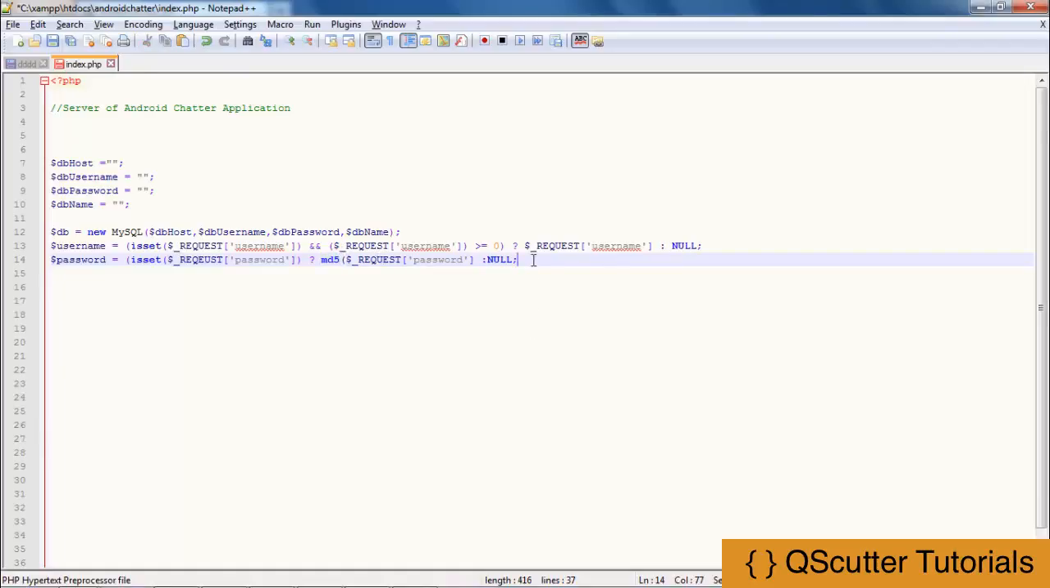I'm going to provide the same kind of thing with the port also. So I'm going to create port is equal to isset, and I'm going to provide a port in here, and if it is true, then provide the port number, that is port, otherwise null.